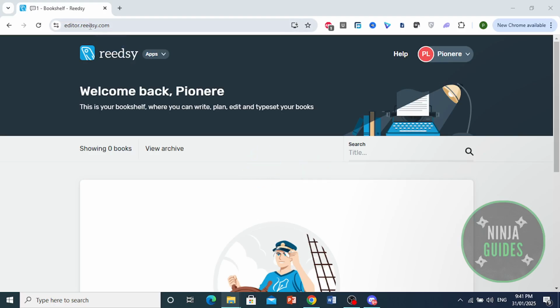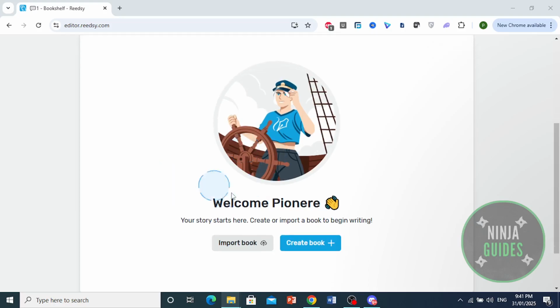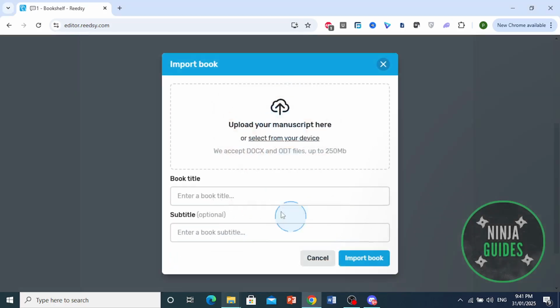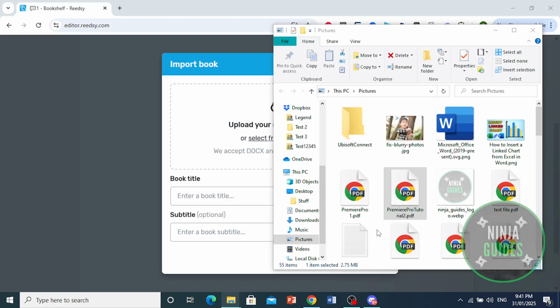So come here to editor.reedsy.com, make sure you log in, and then right here you can either create a book or import one, okay? So I'll go ahead and import a book, so click on this, and you can drag and drop or select from your device. I will use this one right here, so I'll drag and drop this.